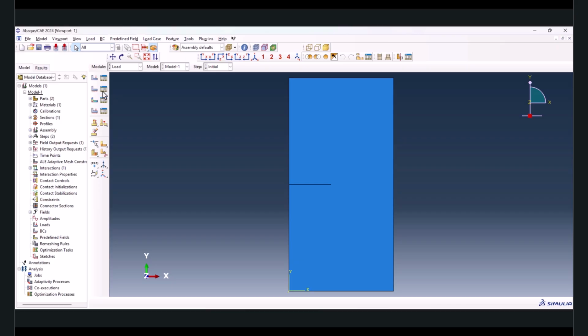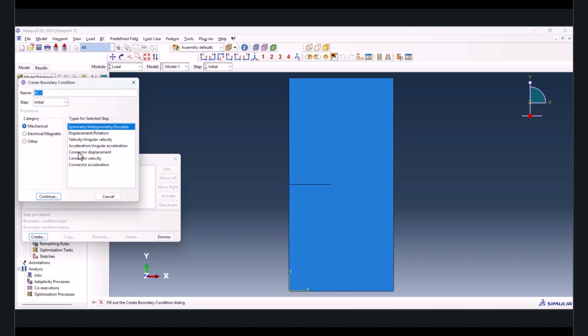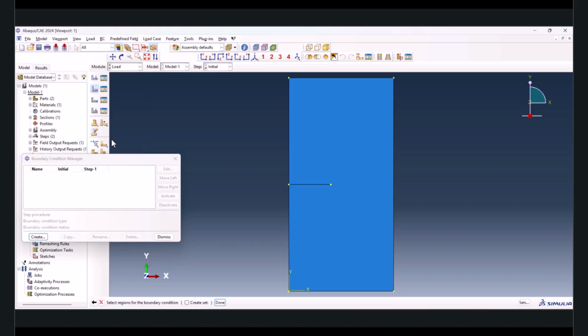Let's go to the load. From the boundary condition manager we create the boundary conditions. First I need to create the symmetry or Encastre.